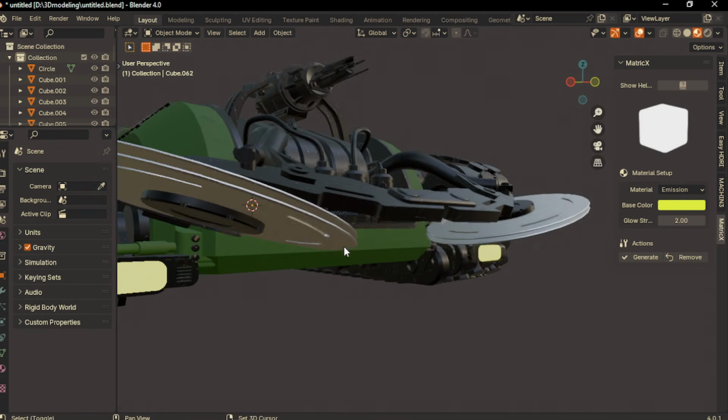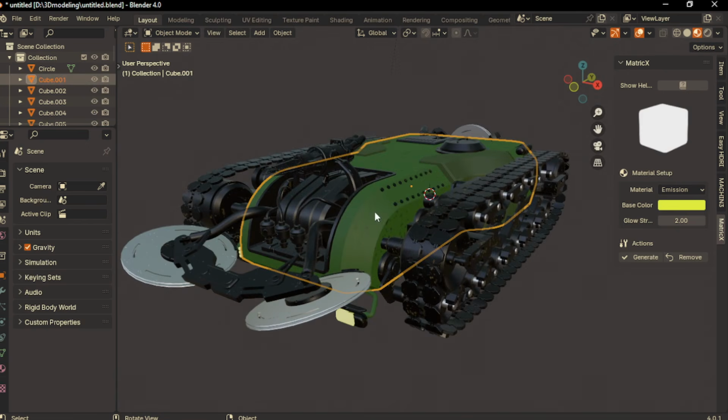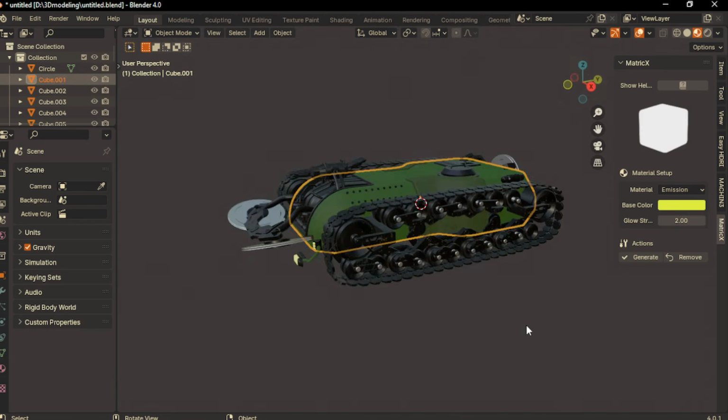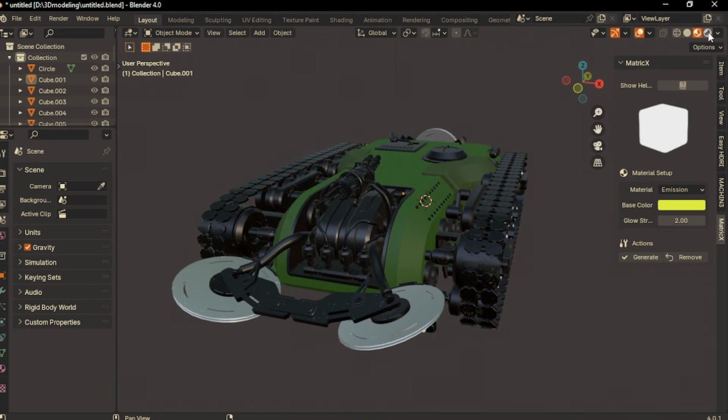For these small cylinders, we'll also apply the emission material. And that's all it takes to achieve a realistic texture. The real magic happens when you switch to Cycles, because most of these materials look best with the Cycles render engine.